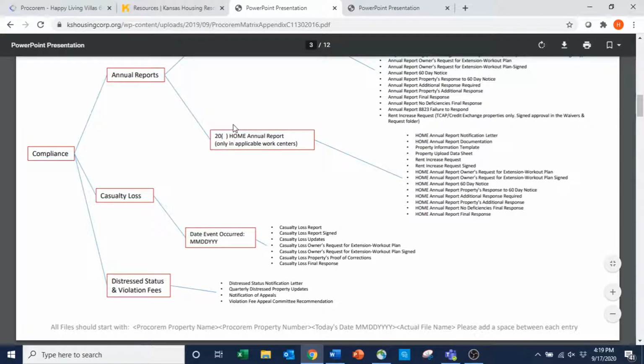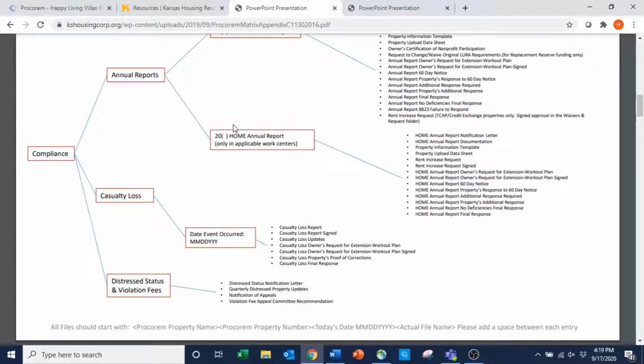The reason behind the naming system is because when documents are uploaded, Procorem generates an email to all of the users on the Work Center. So for us to be able to see what that document name is, it will identify which staff person should enter the Work Center and download the document to respond or to review it. So if documents are just being uploaded and they're not being named a certain way or put in a certain folder, they're going to get lost.